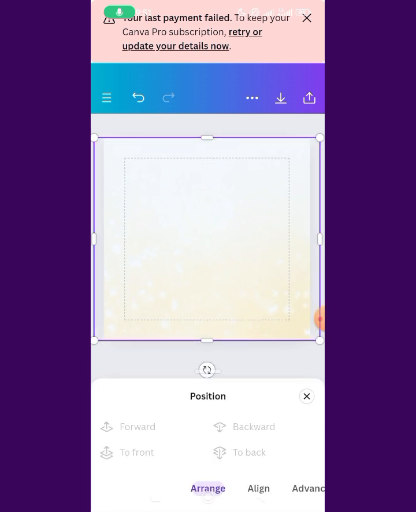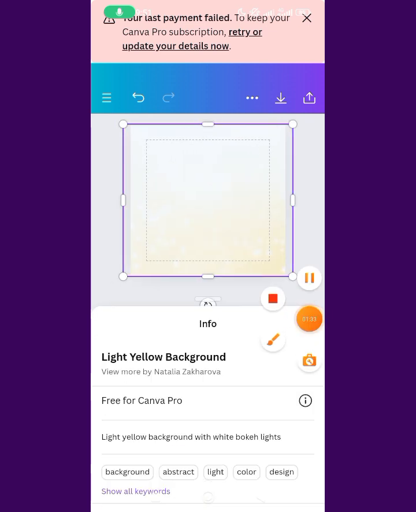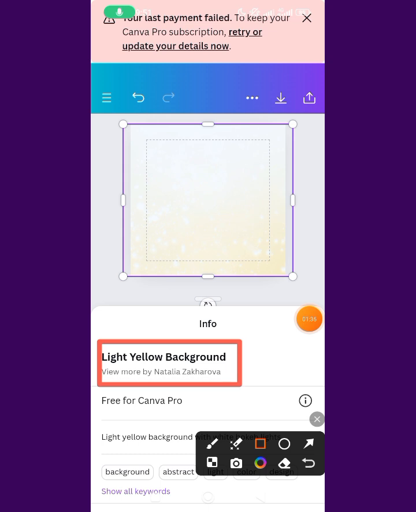So I will then go to position, go to align, and okay, it is already at middle and center. So let me quickly show you its name in case you want to replicate this design. So this is it here, light yellow background.